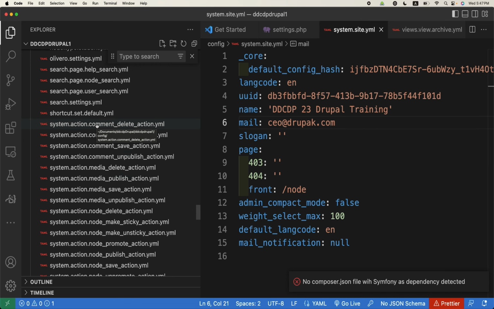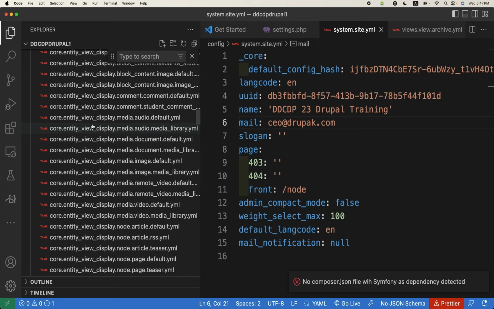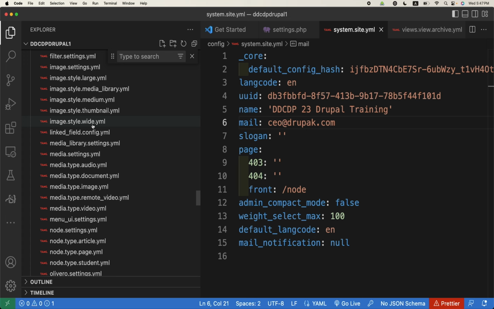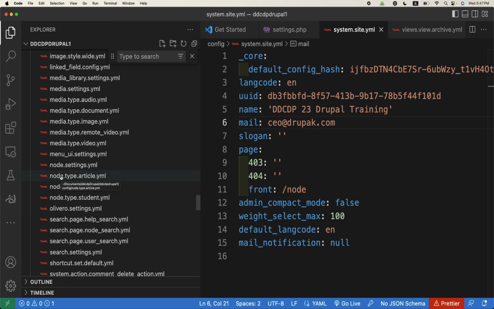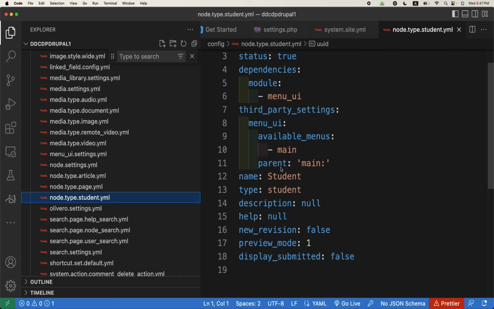We created the student content type, right? So any guesses where it will be in here? It will be inside node. Yes, sir. And it is node.type article, page and student. This is the file for node.type.student.yml, this one. Okay, so node.type.student.yml has all these values from the configuration we had made.